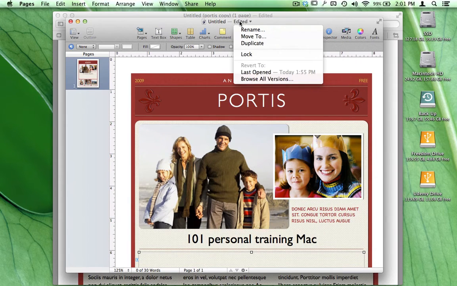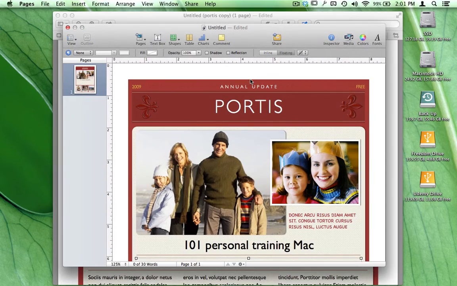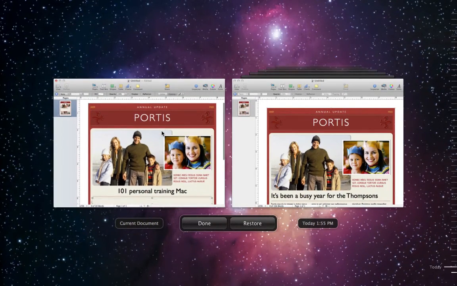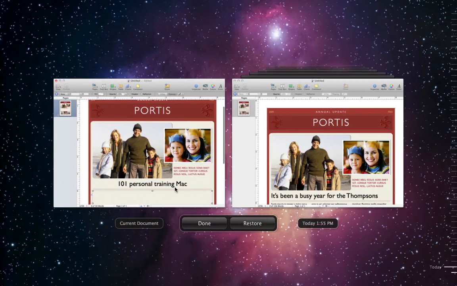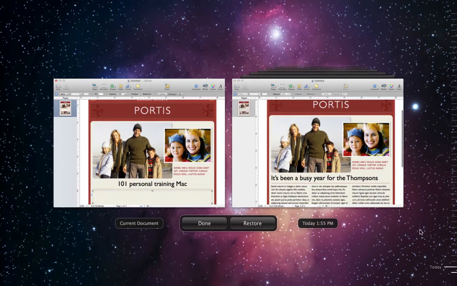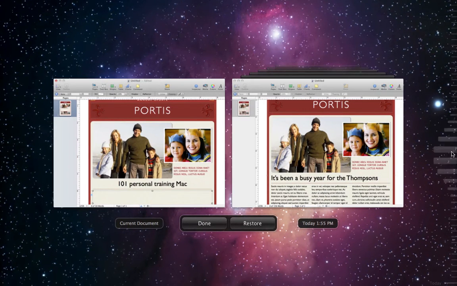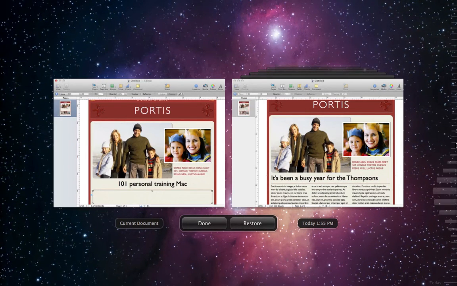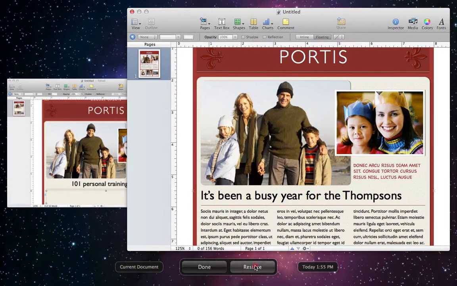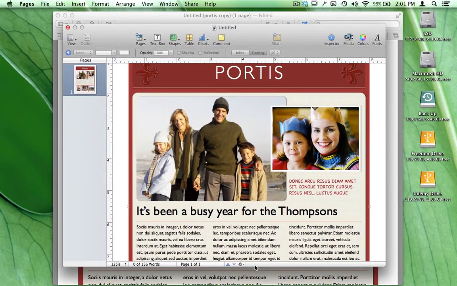So you can come over here, and you can go browse all versions, drop it down, and what you're doing is you're going back in time. So over here, you see it says one-on-one personal training Mac, and over here it says what the document originally said. And as you continuously make different changes, this timeline right here will start to establish. So say this right here is what I really like, and I want to restore that. I can bring it right back there. That document has been restored back to the original.